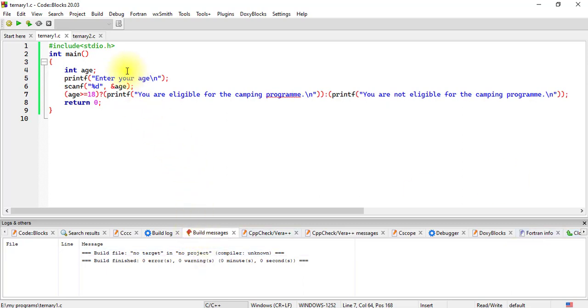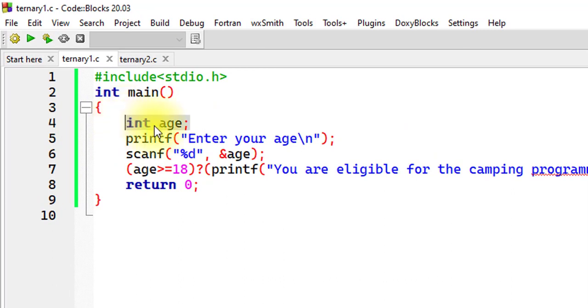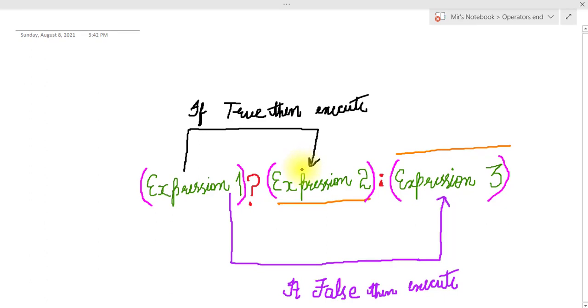As you can see, we have the main function, we have included the standard library, and first of all we have declared an integer age. Then there is the printf statement which prints a message for the user to enter his or her age. Then using the scanf statement, we take this age and store it at the address of the age variable. And now we have our ternary operator in action. First of all, let me show you which case this is. It's this case in which the variable is not involved. Let's have a look at this.